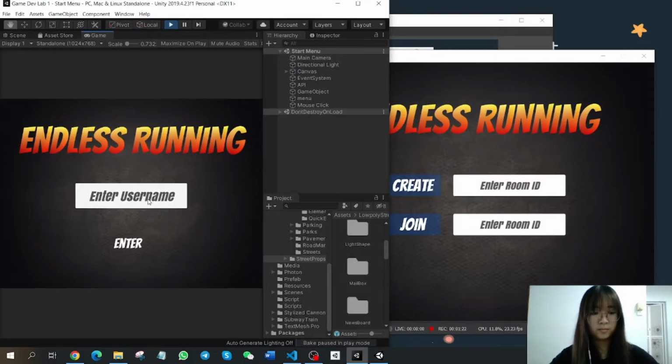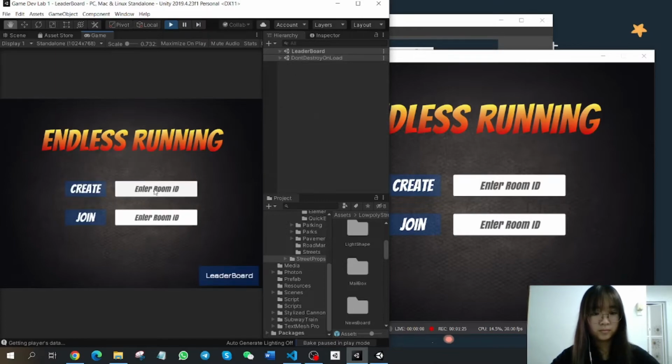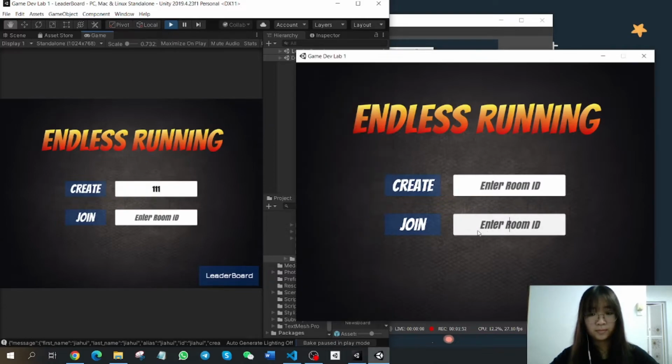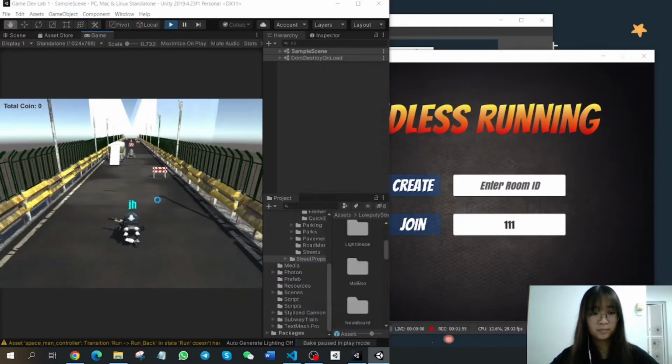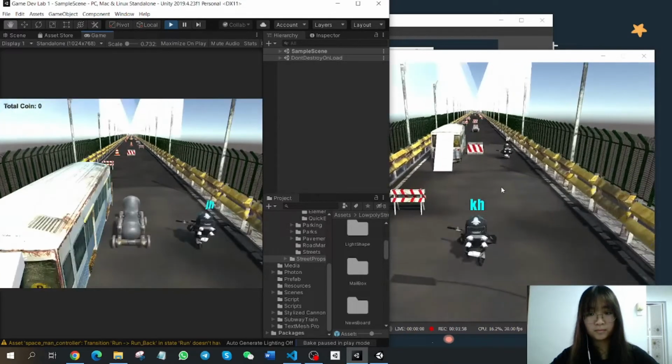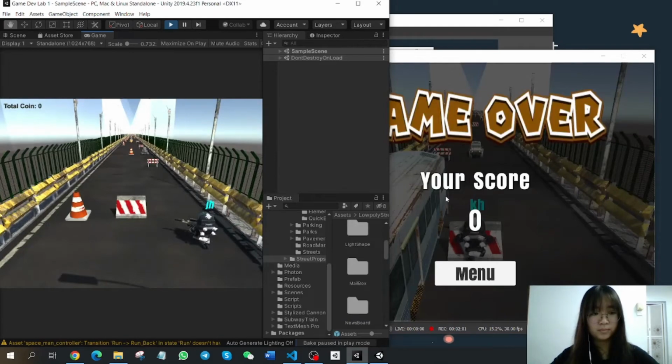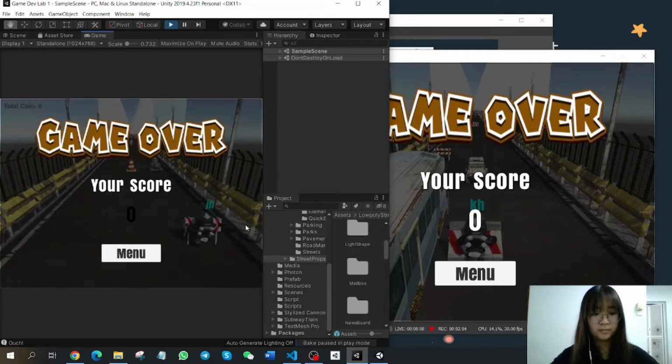To test the multiplayer game, the first player must create the game room by entering the room ID and then clicking the create button. Then the second player must enter the same room ID in the join input field and then click the join button to enter the room created by the first player. If the second player can join the same room, that means you have successfully made a multiplayer game.